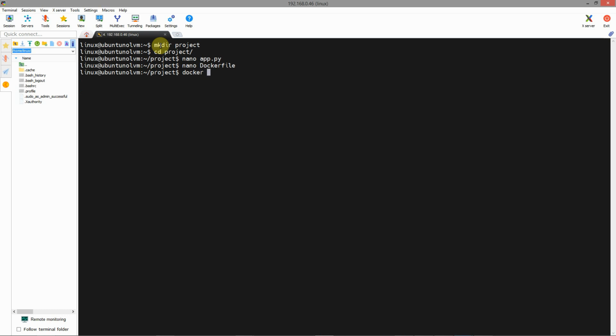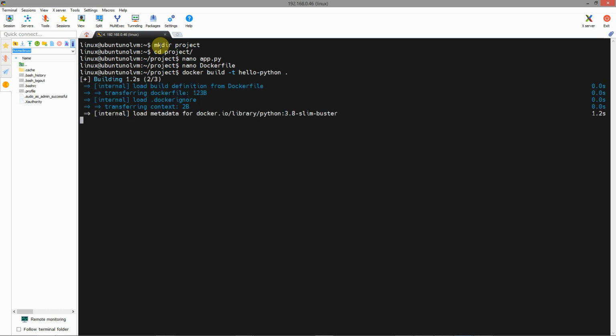Great. Now that we have written a Python script that prints hello Python and created a Dockerfile, we need to build the image. This process involves taking the instructions in the Dockerfile and creating an image that we can use to run a container.